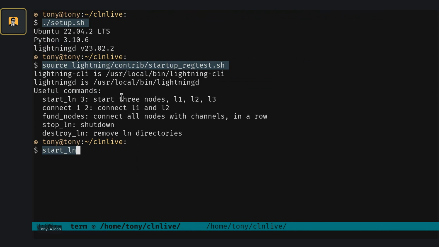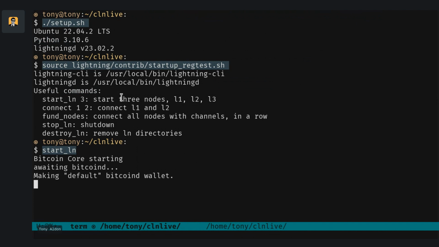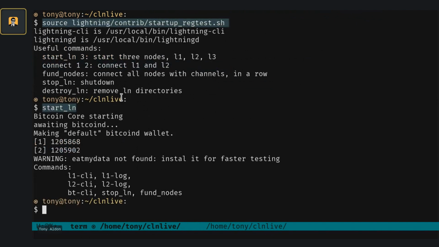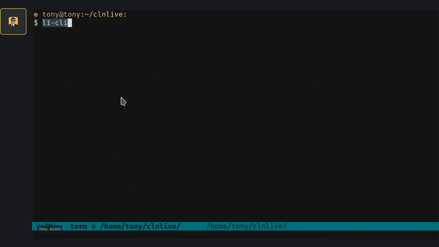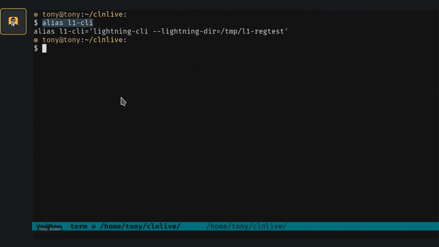So here is the terminal. At the top, we can see the setup on my machine, so I let you read it. Then we source the script startup_regtest, as we did in other lives and videos, from the Lightning repository, that will help us start a Lightning network on regtest on our machine with the command start_ln. This starts 2 nodes on regtest. So wait a little bit. Okay, l1-cli, the alias for lightning-cli with the lightning-dir of our node, which is temporary.